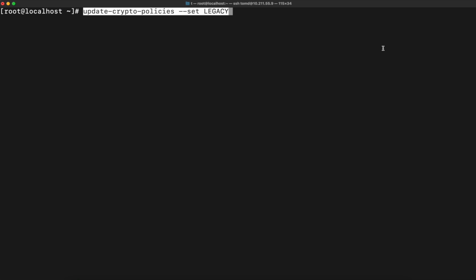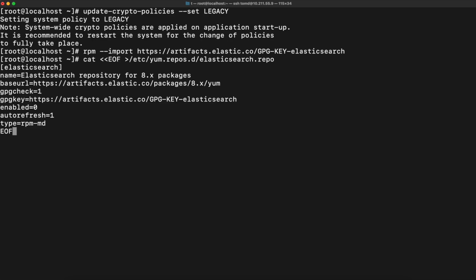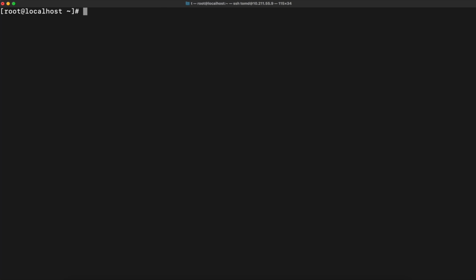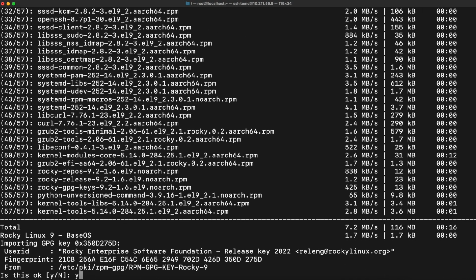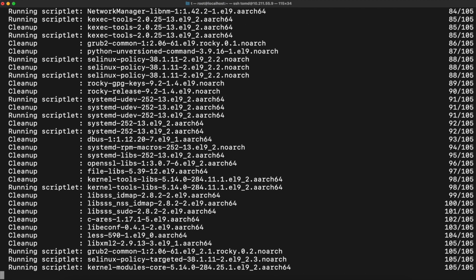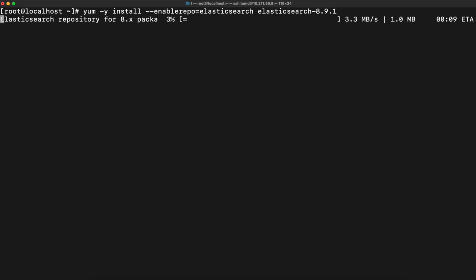Switch to legacy policies to verify RPM packages with the key provided by Elasticsearch. Then add the Elasticsearch repo and update the package manager. Accept all the questions that will come. So the package manager will update all the dependencies. Once it's done, run the installation.